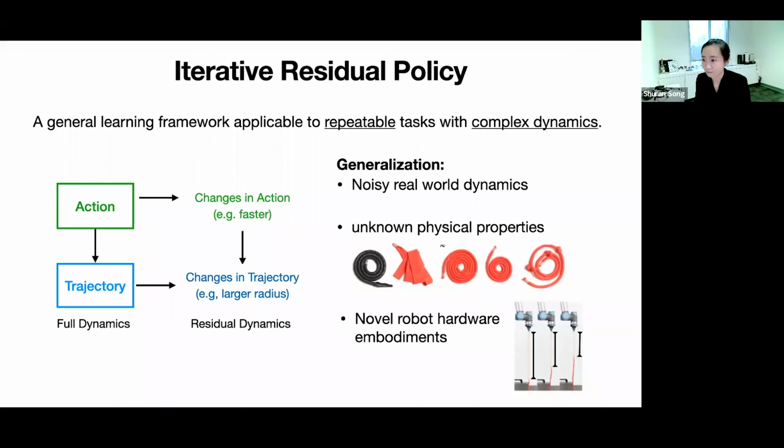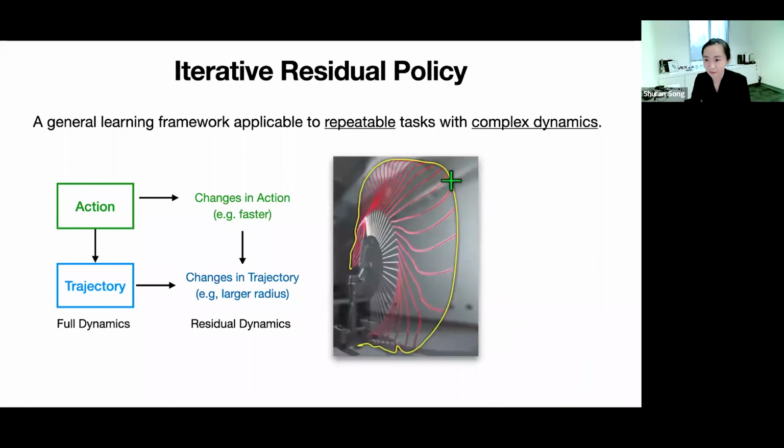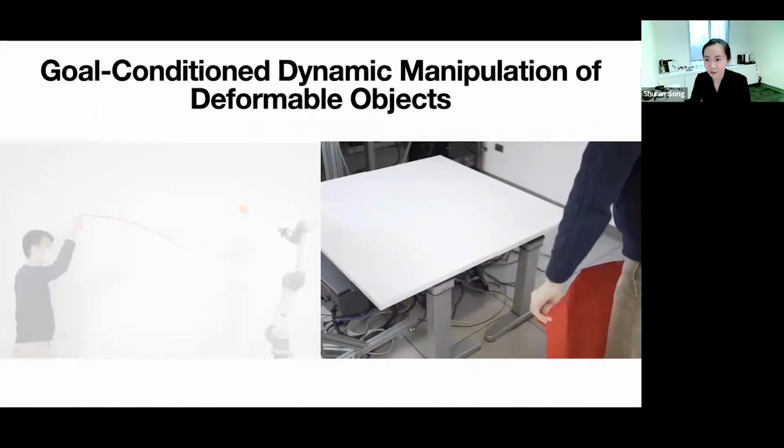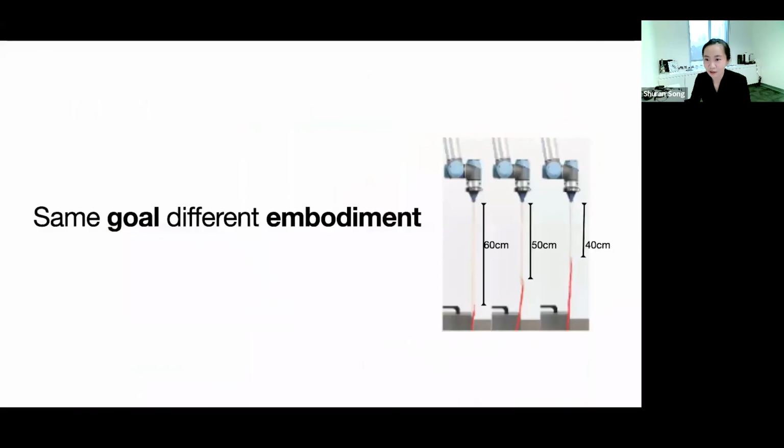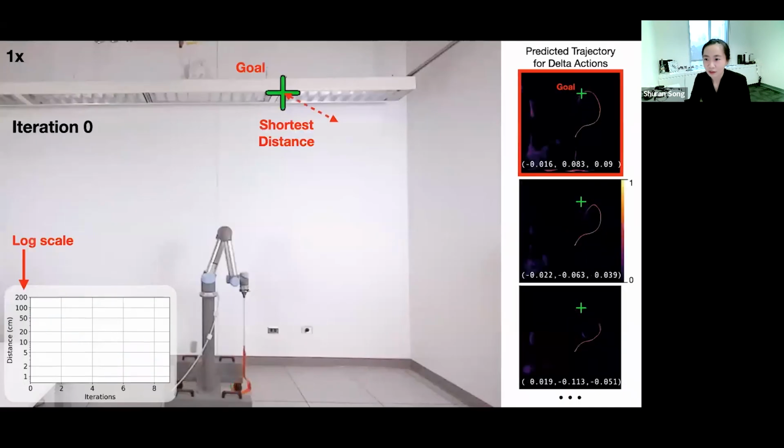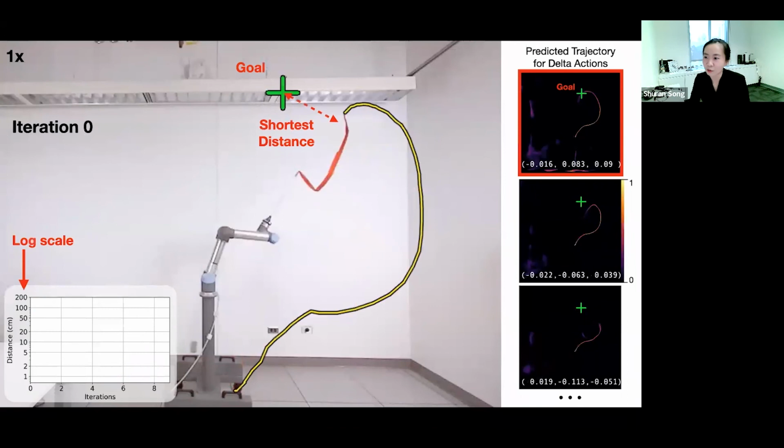Okay. Do you mind explaining a little bit more about this residual dynamics that you're learning? Yeah, so this is actually a very simple model. Let me go to the slides. So maybe we can look at this slide.